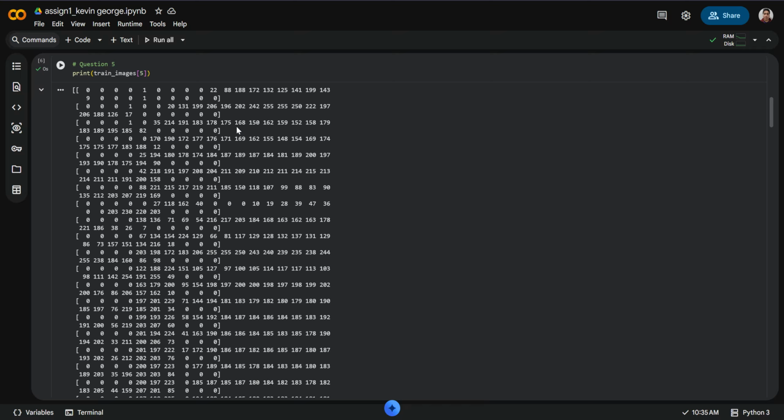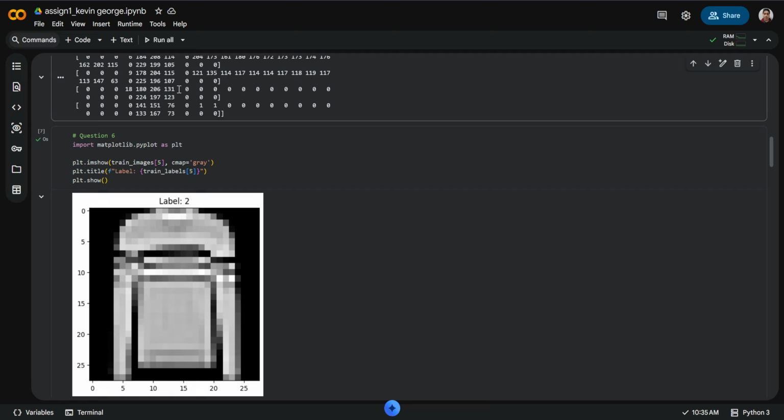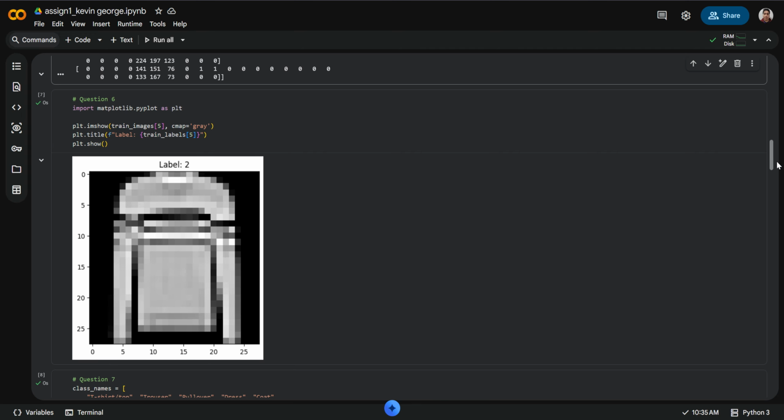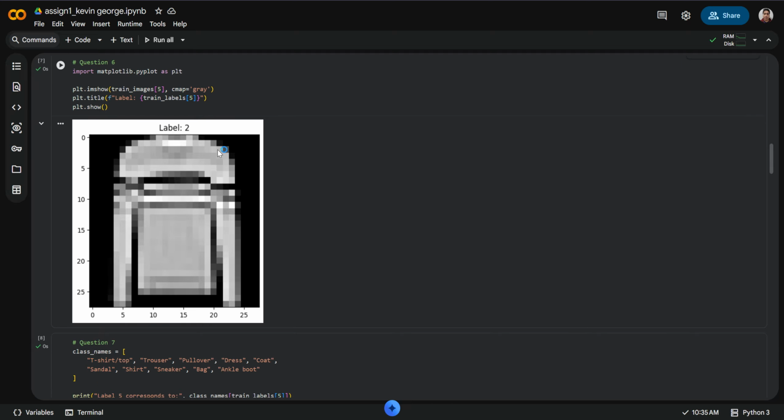Question 5 shows the matrix of numbers between 0 and 255. 0 means black and 255 is white. This is the matrix of the image number 5 from the train images. So if we actually plot question number 5, it'll show this image right here, which looks like a pullover.